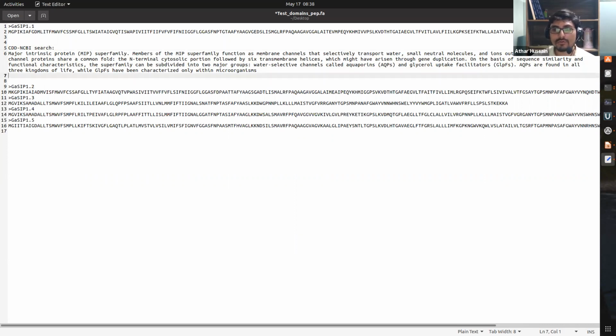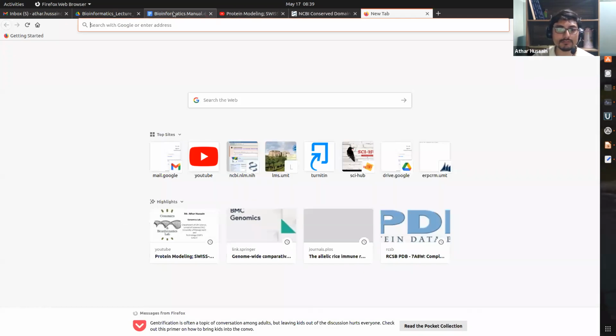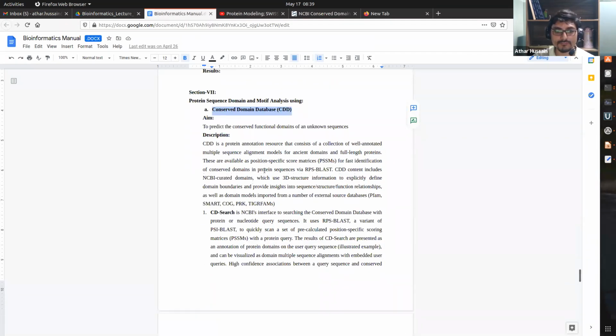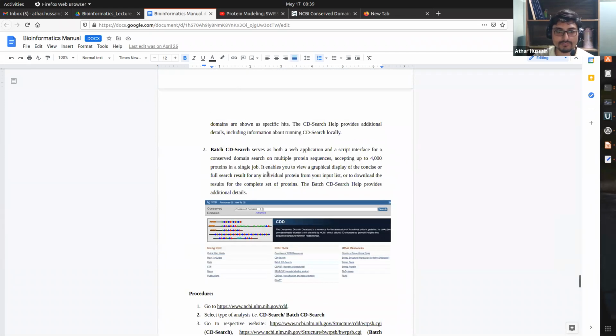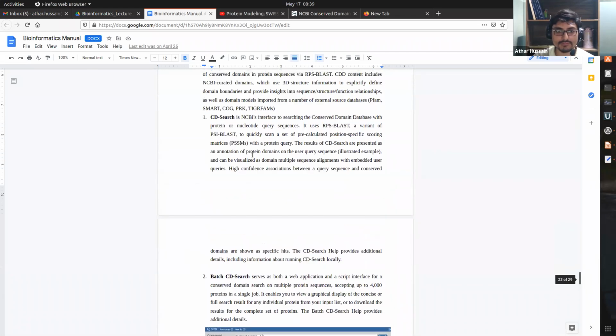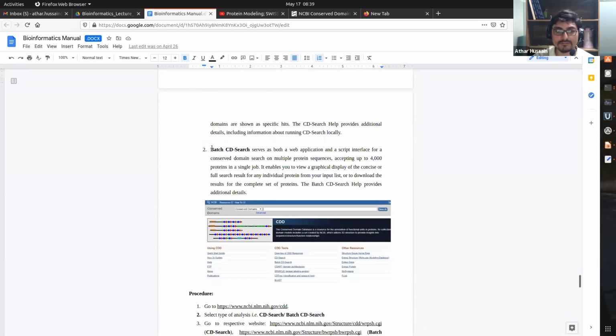So now we can also validate our sequence using another database. That's okay. I think before going to the next database we should look at batch search sequence. Here is another type of conserved domain search tool. This is batch search.